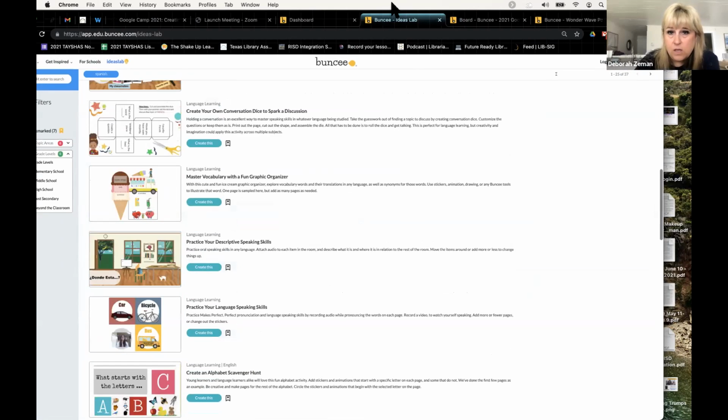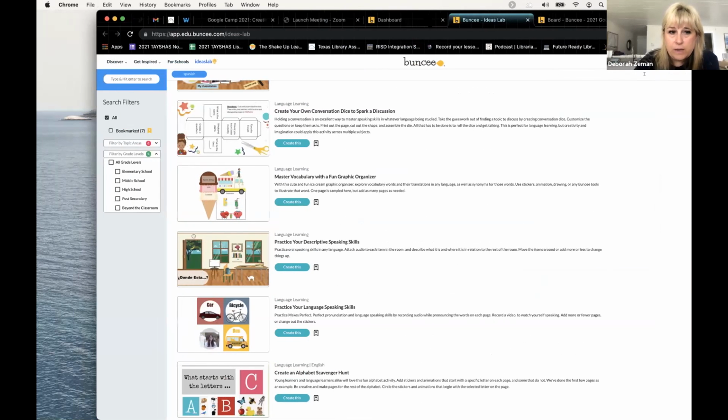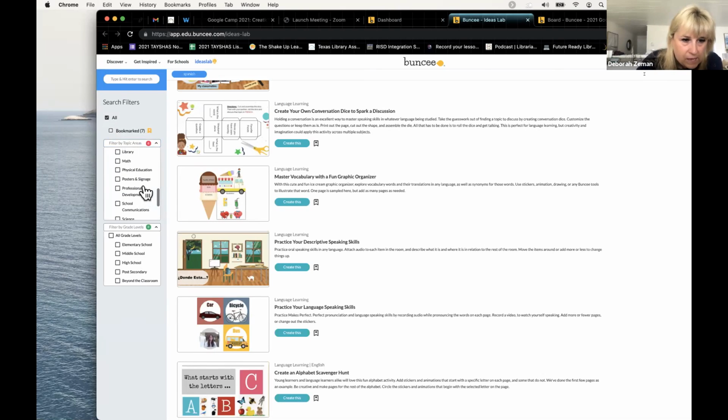So that's just one example. And again, you can either search for it that way or just go by the topic area, and I want to make, oh, let's see, we'll do math.